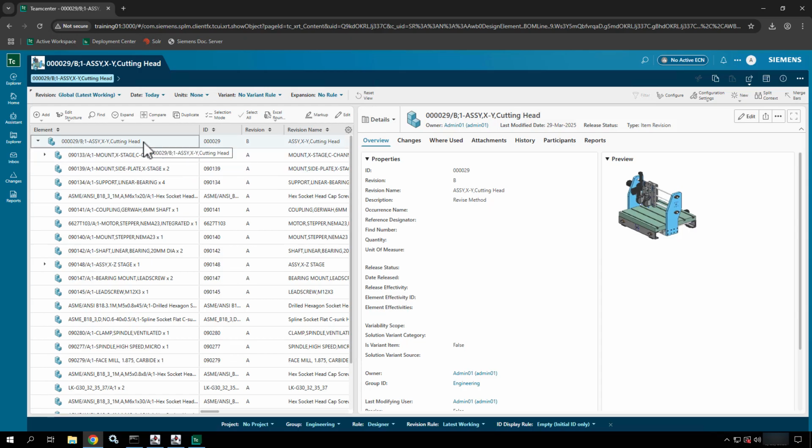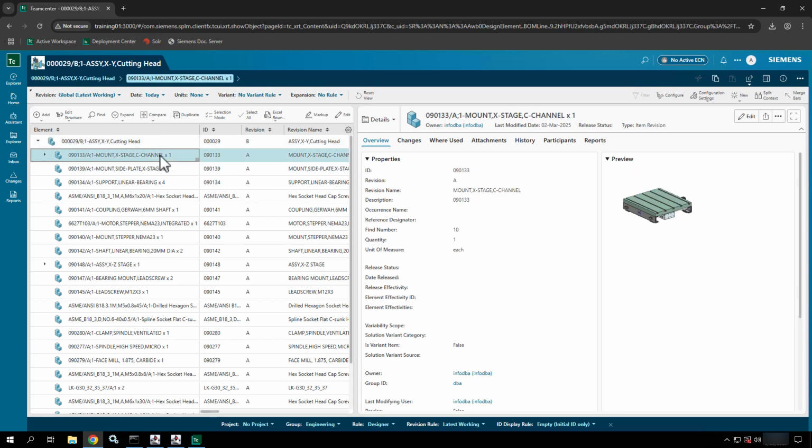In this case, you can see it opens up. You can see it is Rev B now. So Rev B could be different than Rev A. And we have now created a new assembly, but the components are still referencing the old components owned by the other user.